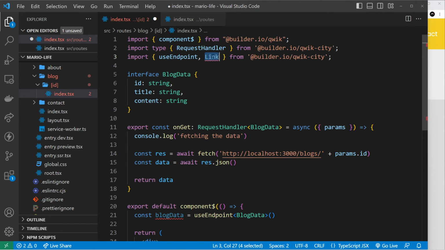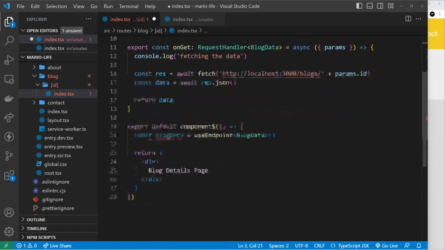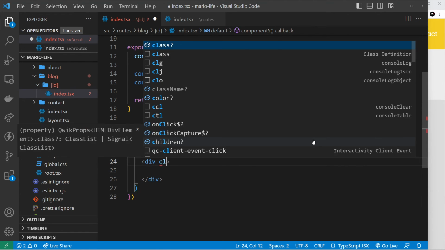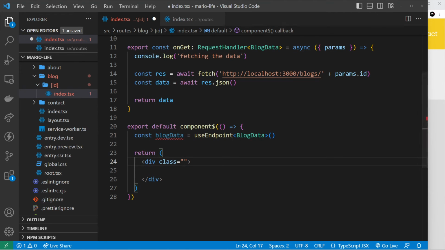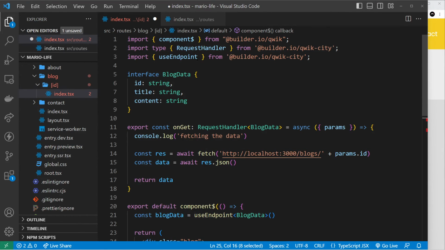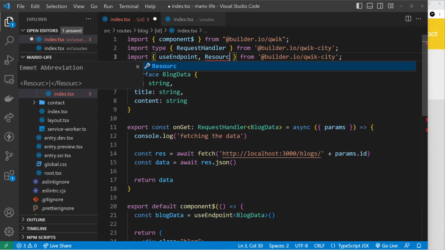We don't need the link. But now we're importing that. And now we can use this stuff, this blogData down here. And again, we need to use the resource component to do that. So what I'm going to do is delete this stuff right here. And I'm going to come up here and give this a class just in case we want to style it a little bit different later. So I'm going to call this class blog. And then inside here, I'm actually just going to paste this resource component. We need to import it up here. So where is it? This one here, resource.